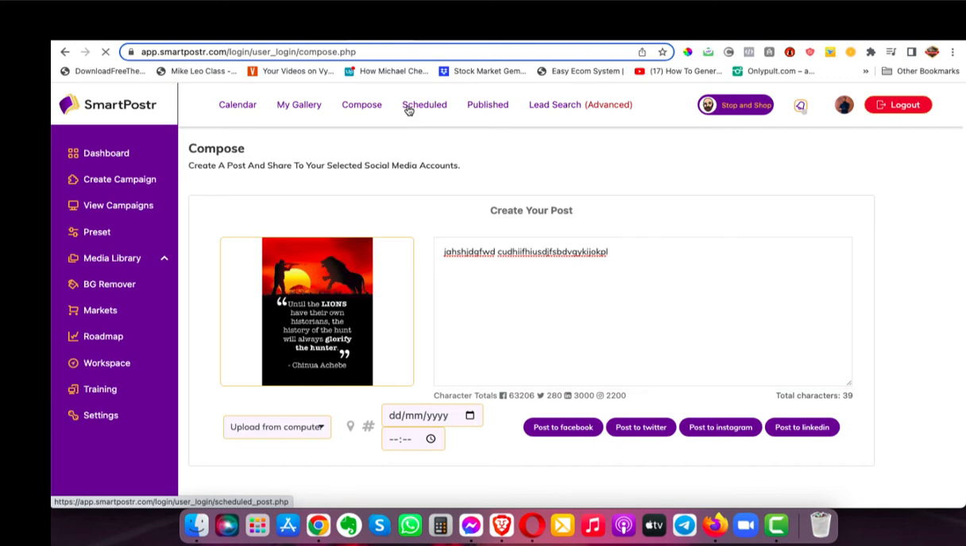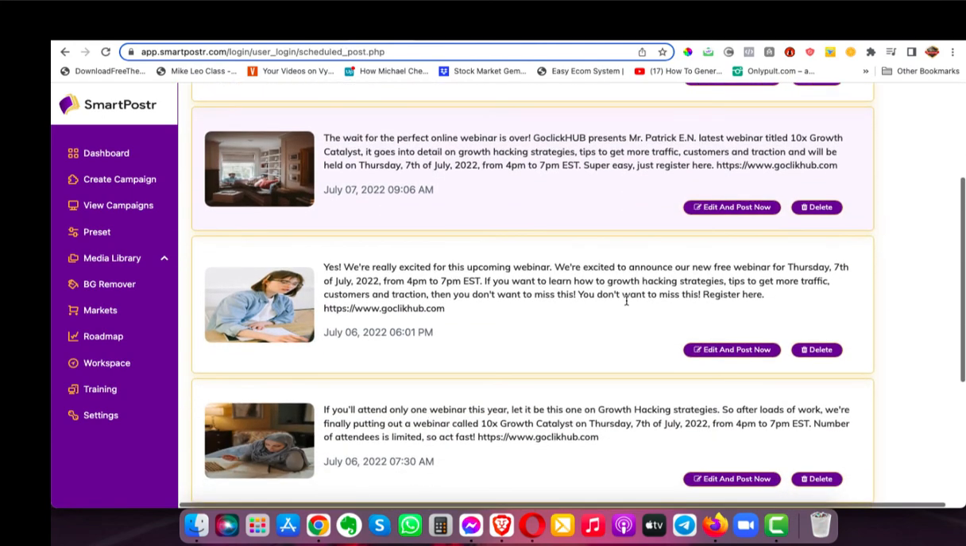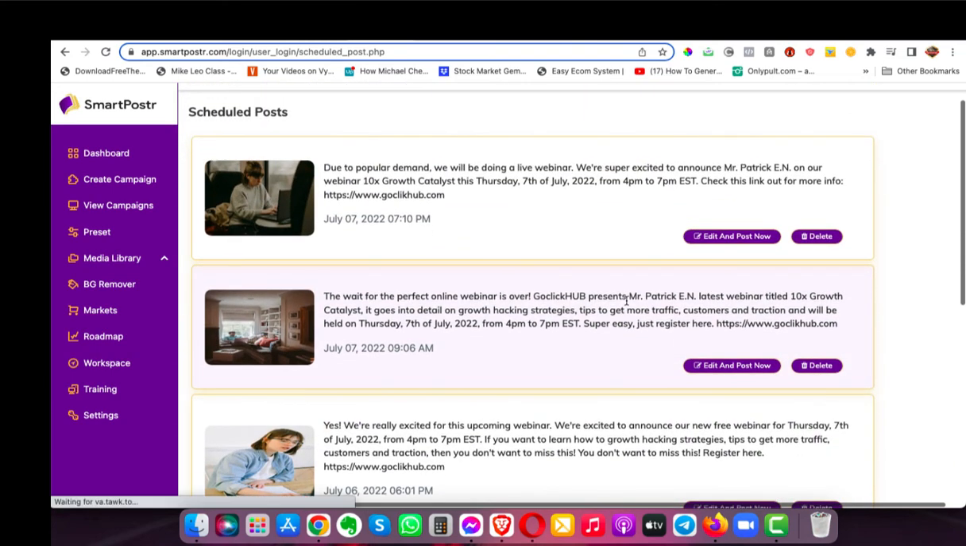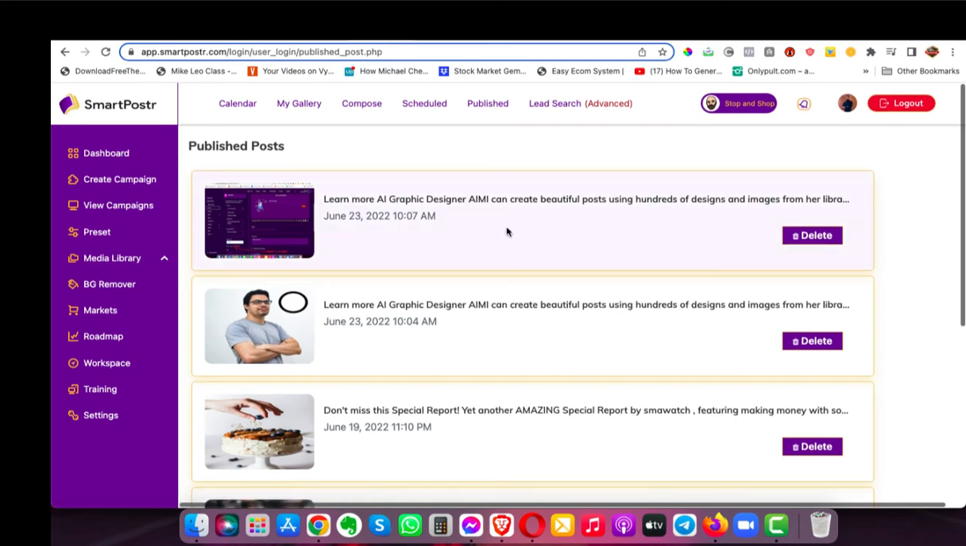This is where you see your scheduled posts. Once the posts haven't gone out, you can always edit the post whenever you want to. So here you can edit the post. You can also delete it. And this is where you see your published posts.